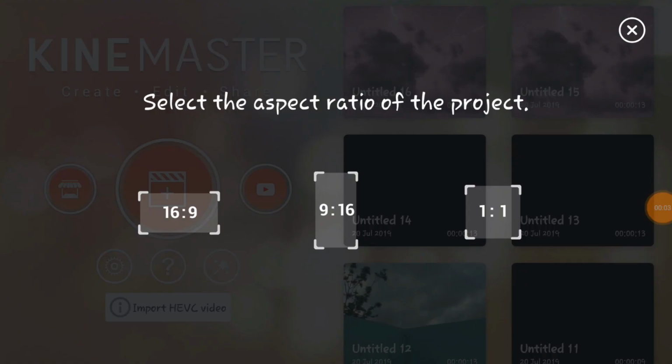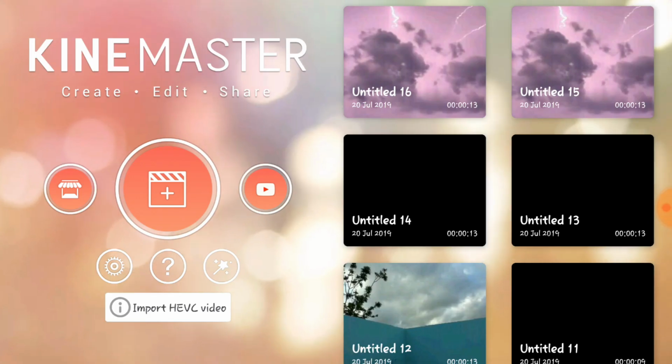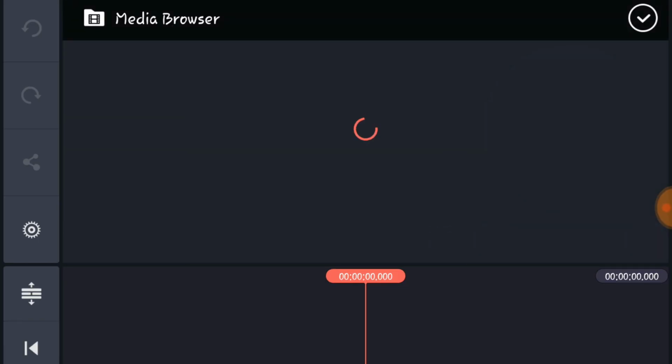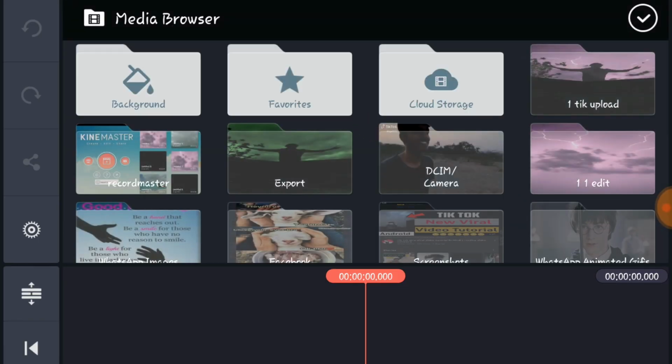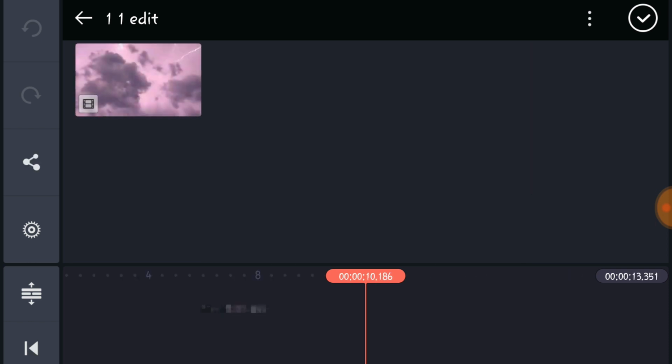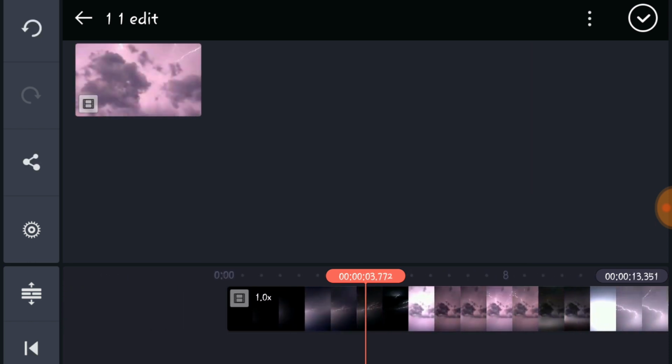Click on this option and select the 9:16 ratio. Click on the media option and I'm gonna select this lightning video and click on OK.